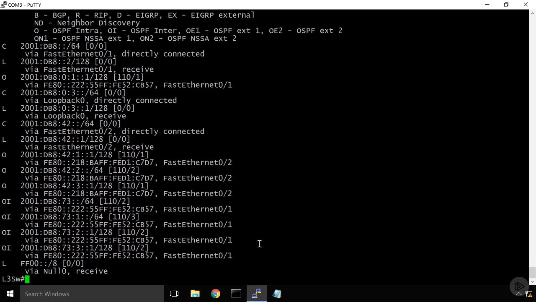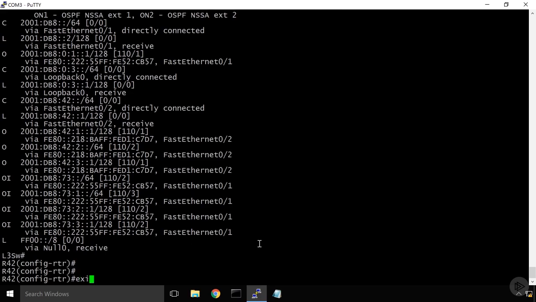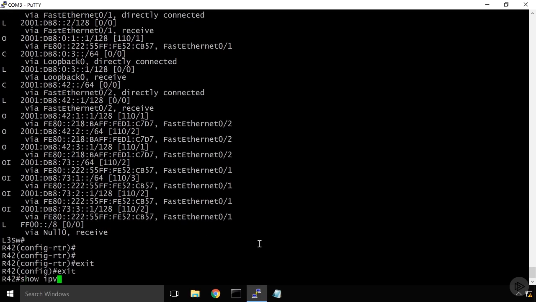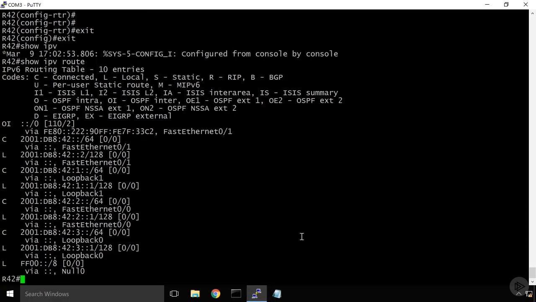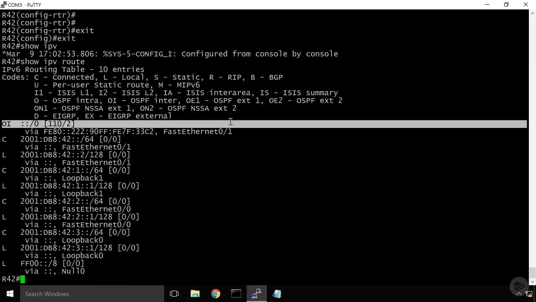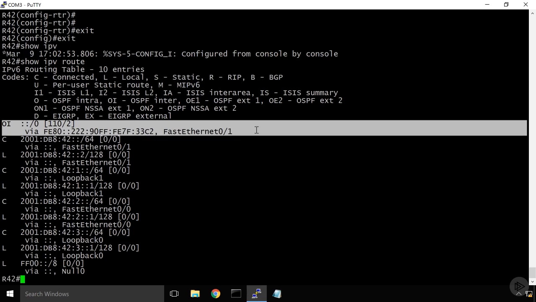Let's move back over now to router 42, and when I do a show ipv6 route, what we're going to see here now is I have one single default route in OSPF that is learned via an inter-area route. All the other routes in my routing table are directly connected.